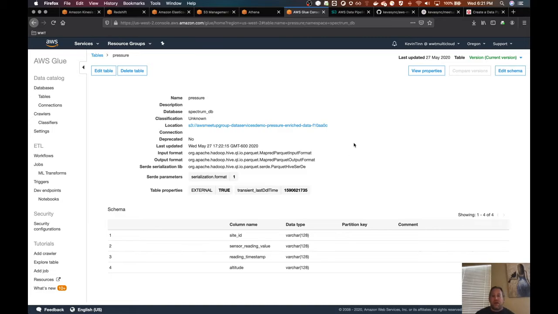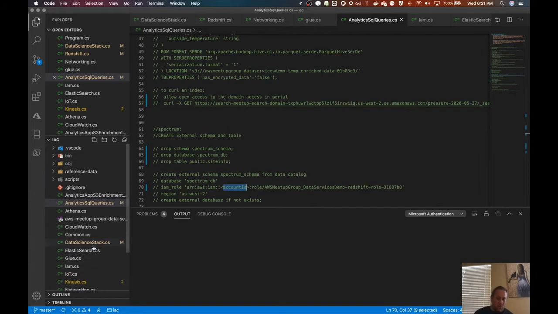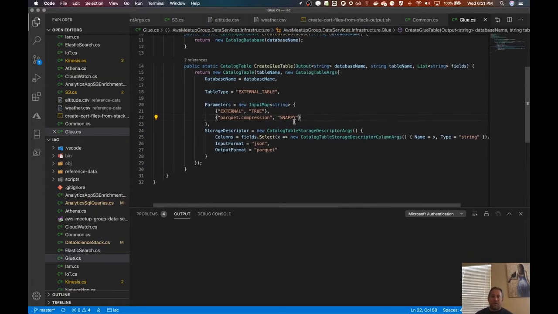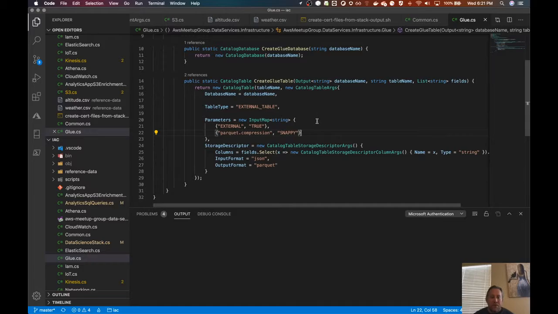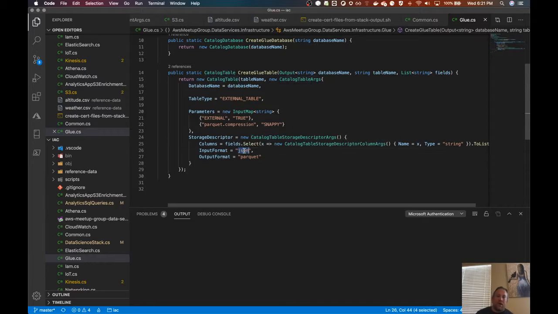So let's dive into the code, what we did to create these Glue schema tables. We create a catalog table, which is basically describing a schema in our particular case. We tell it that we want to do some compression, and it's an external table that can be queried by other services, etc. Specify an input format of JSON and the output format of Parquet.